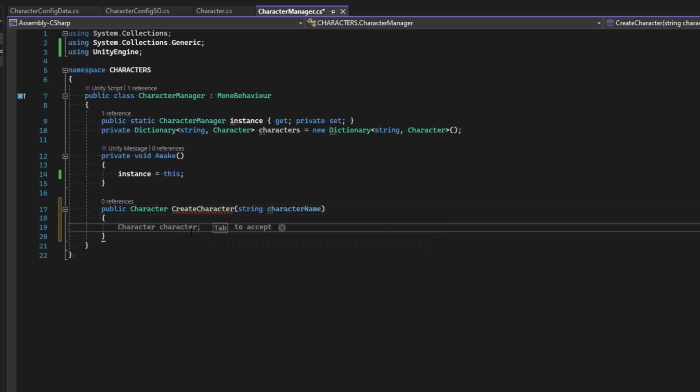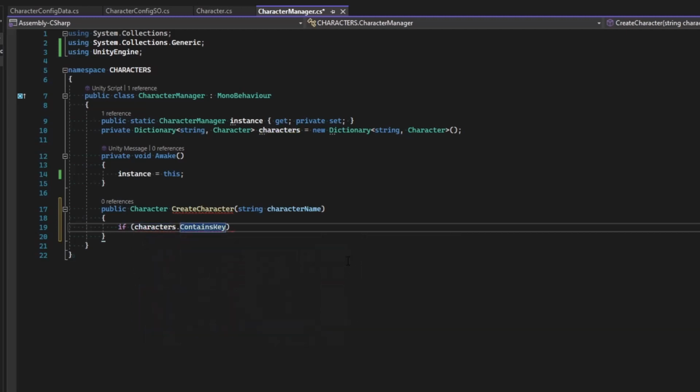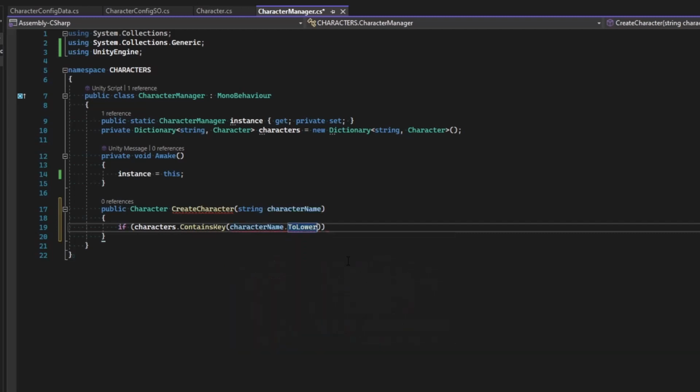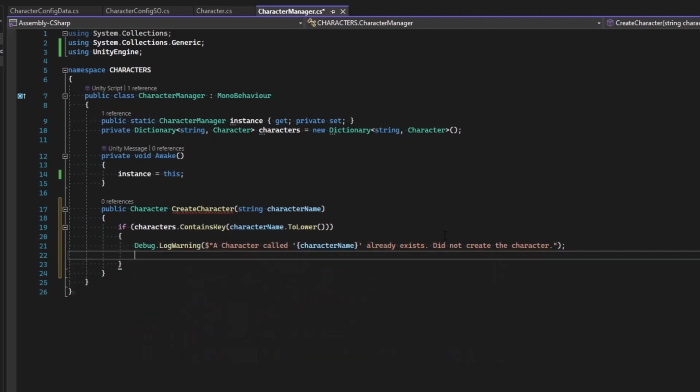Of course, we only want to create the character if we don't already have one in our array there. So we'll do a quick check. If characters.ContainsKey(characterName.ToLower()), the case shouldn't matter for the name. If it already contains a key, then we want to log a message and let ourselves know that this is a duplicate character we're trying to make, and fix our spelling or whatever it is we're doing. And we will return nothing.